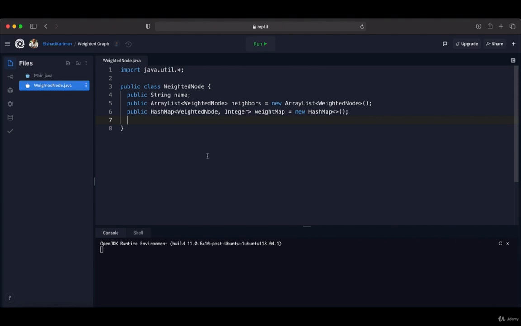Then the next things we are going to declare are the visited property, the parent property, the distance property, and the index property. It's going to be like this: public boolean visited. With this we can identify whether this node is visited or not. By default it will be set to false. The next property is the parent of the weighted node. It's obvious that the parent of a weighted node will be a WeightedNode, so I'm going to name it parent. Then the next property is the distance, so we are going to make it distance like this. And then the next property is index.